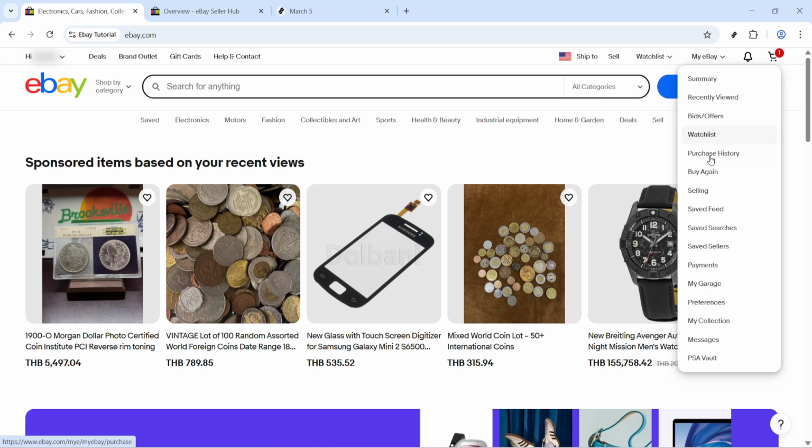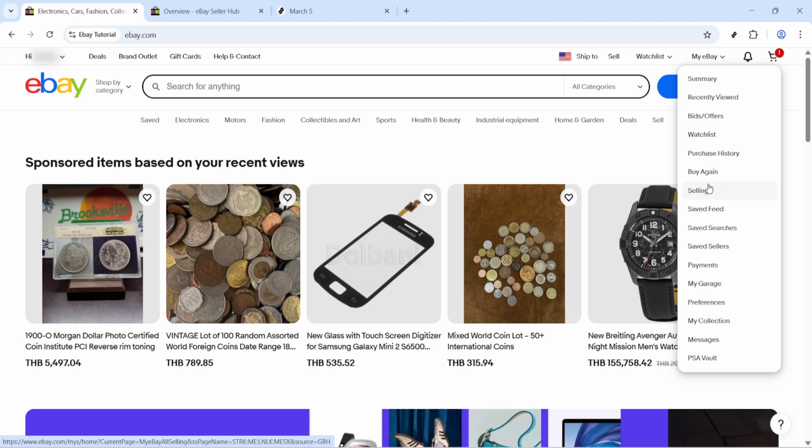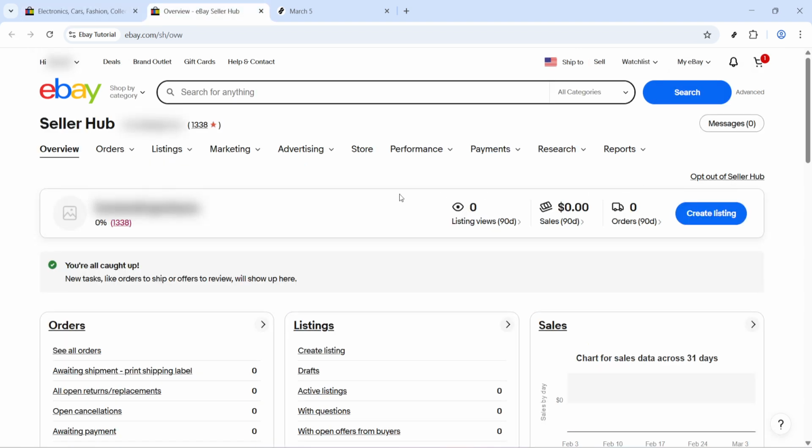From that drop-down, click on Selling. This takes you straight into eBay's selling tools. It's the fastest, most reliable path, whether you're managing a single item or an entire store. If you're already signed in as a seller, you'll go right through. If anything looks unfamiliar, it's often just a regional layout difference, but the Selling option under My eBay is the doorway you want.